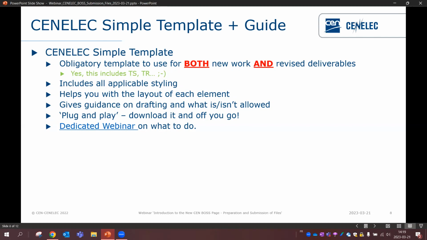This does include TS and TR, and we're looking into the possibility of having something for amendments too, but right now we're still researching that. But certainly for EN, TS, and TR, it is obligatory to use the template. It's a good thing for you to use because it includes all of the applicable styling for that XML file. Even if you don't have the figures, it's good to use the styles that are in there.